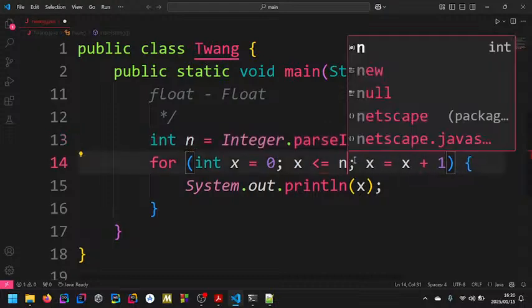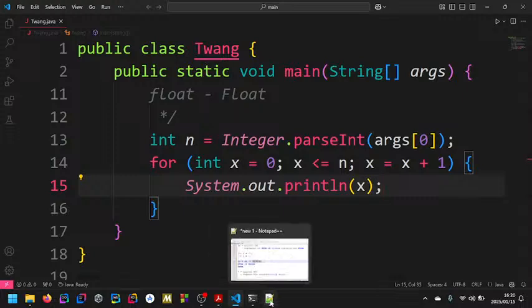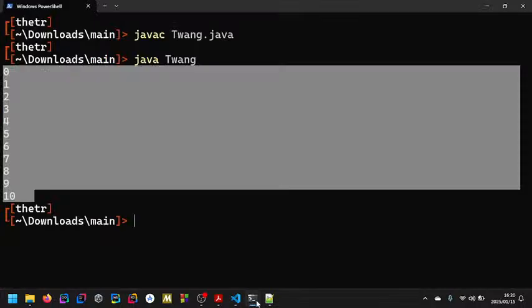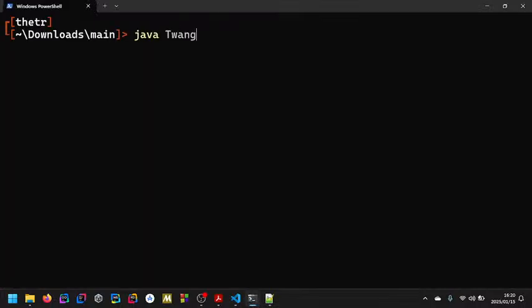Instead of 10, let's put n. That means it supports any number that the user defines or gives us. So now how do we pass this value? That's the question. To pass this value, let's go back to our terminal. We compile it as usual, using javac.